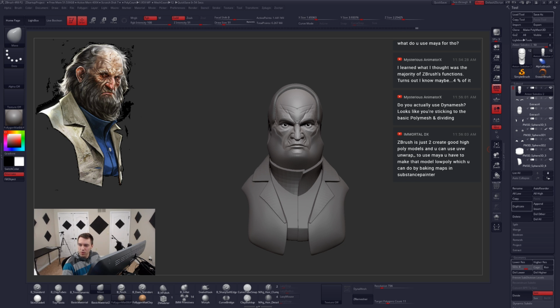I learned what I thought was a majority of ZBrush's functions. Turns out I know maybe 4% of it. Sounds about right.